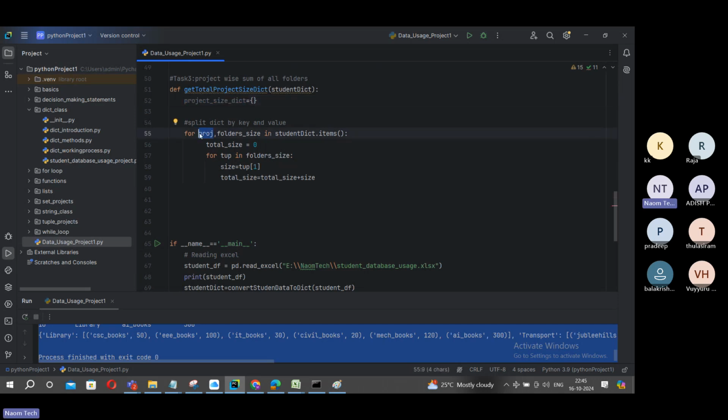It might be library, or it might be project, or it might be teaching info. Right. So this gives you the sum of all sizes in some project. Now, finally, what is that? Construct the dictionary after you get this sum. Okay, how do you construct?